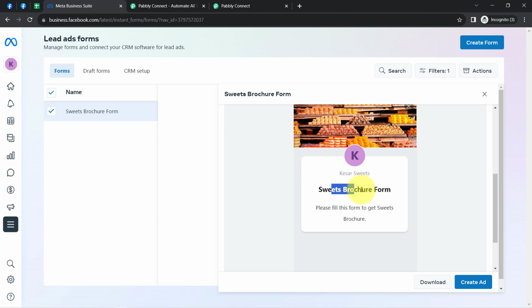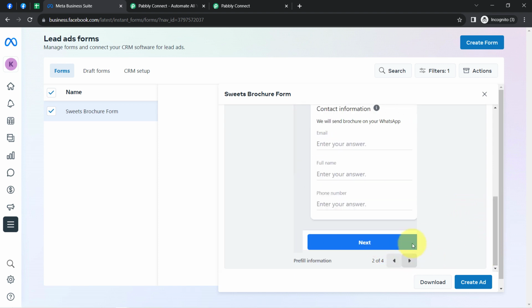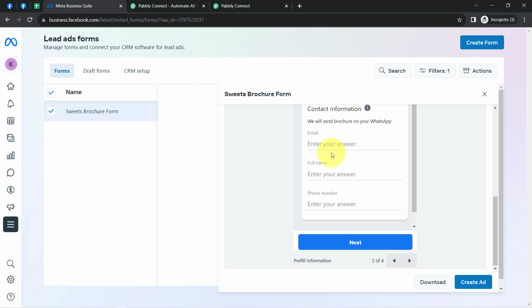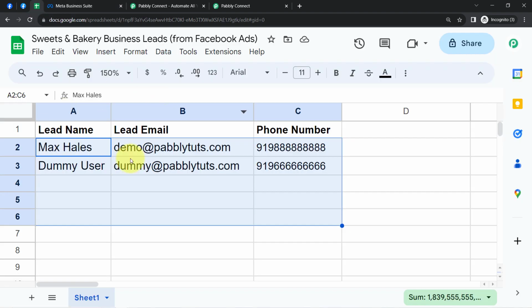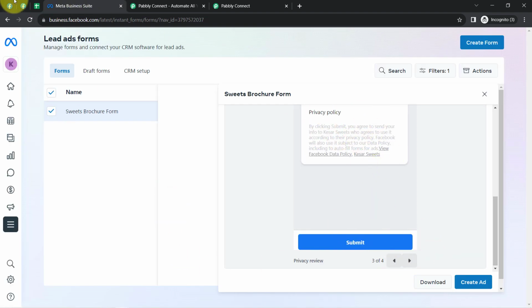Okay, so this is the name of the form. Let me click on this Next or this arrow button. Here I'm collecting only the basic information like the email, full name and phone number, because my objective is just to show you how connections can be made. Now again, it is completely up to you what information you would like to collect from the Facebook lead ad and add to Google Sheets. Okay, so let's move further, and this was my form.